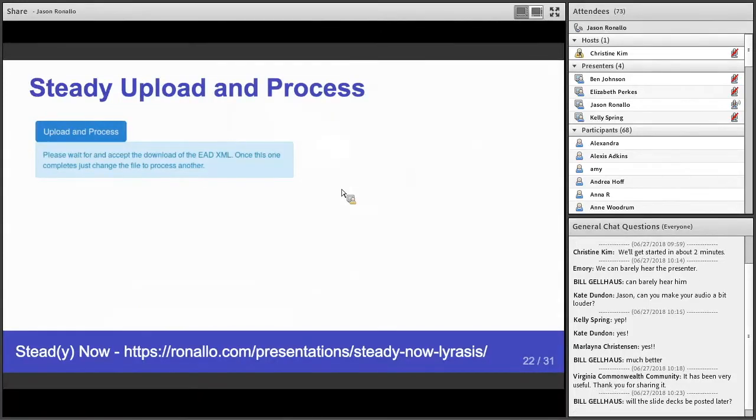If you click the Upload and Process button, then you'll see this message: Please wait for and accept the download of the EAD XML. Once this one completes, just change the file to process another. So all the 4 fields stay filled out in between runs, and so there's no need to fill out all the fields again if you're processing a lot of CSV files. And this can come in handy as there are sometimes issues which mean the same collection CSV needs to be run through again.